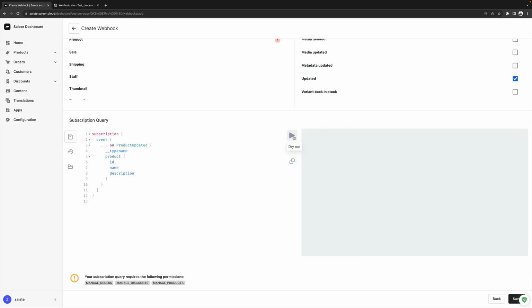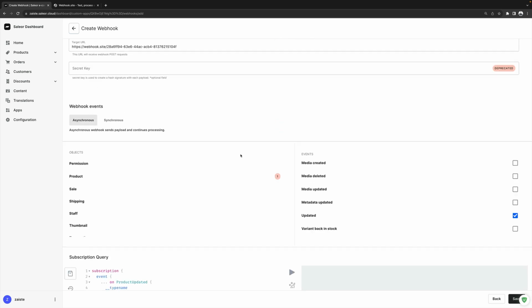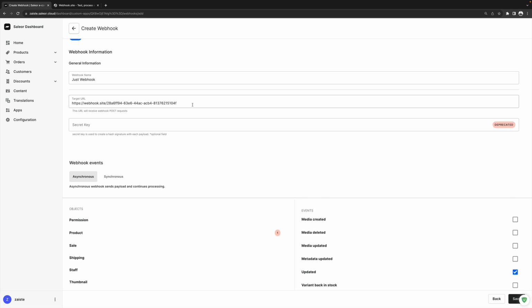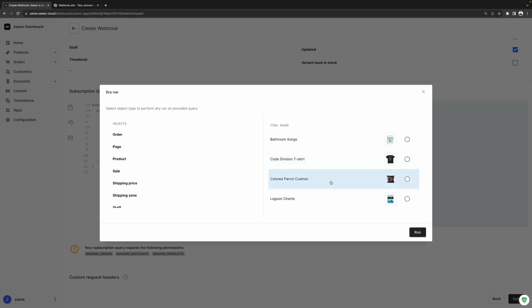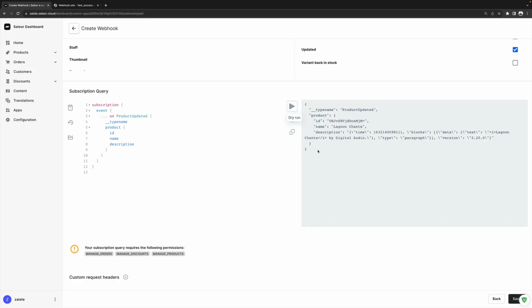You have this dry run button, so you can see what actually will be sent to your webhook URL. So I can run it, and I can say that I will be triggering product on, let's say, this Lagoon Chance product, and let's run it. And here it is, the payload I will be receiving, but that's just a dry run.